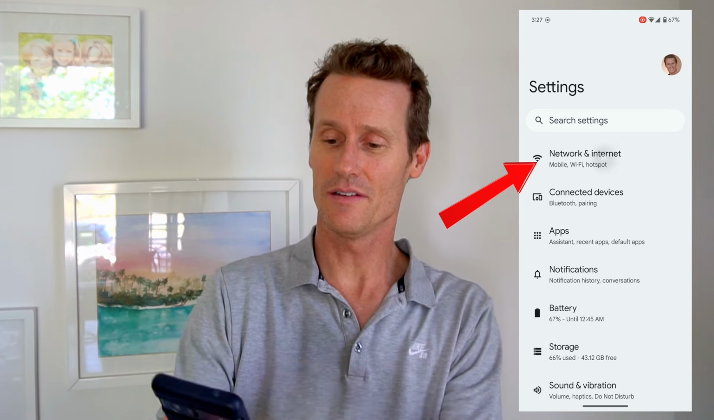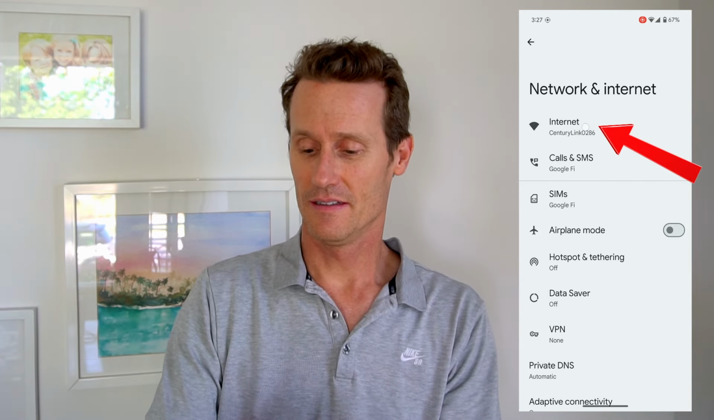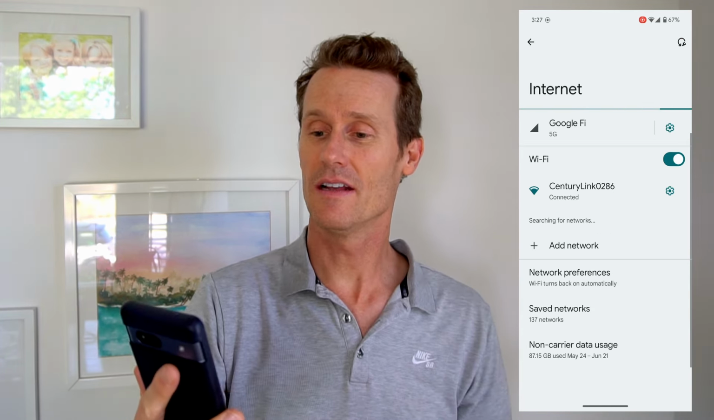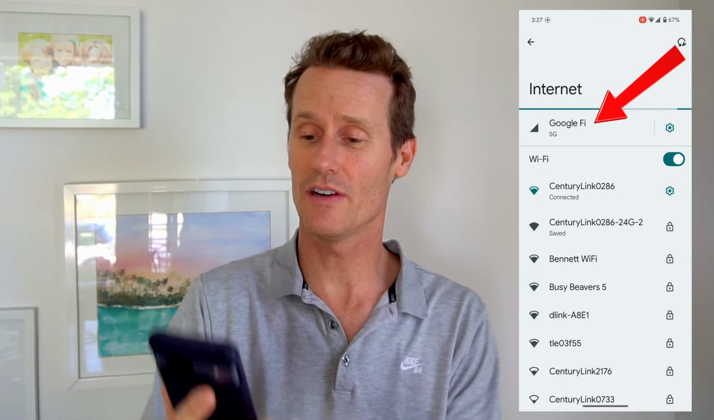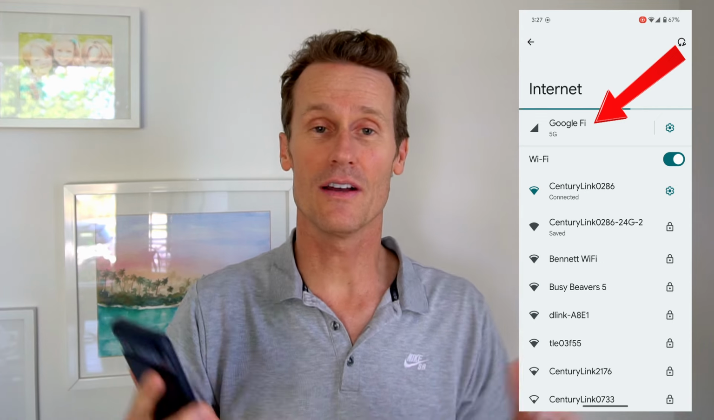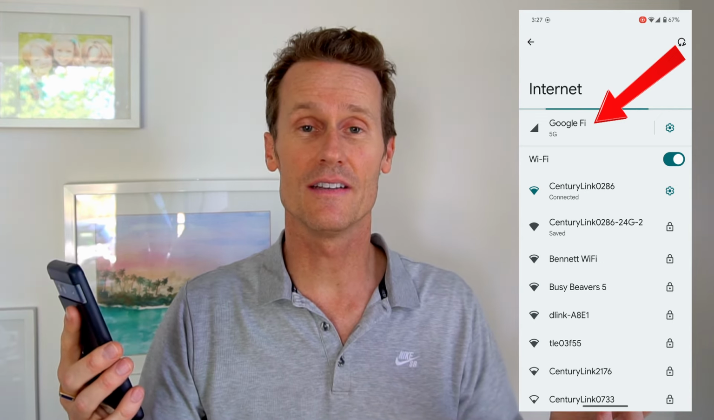Probably the easiest first place to start is on your Android phone to make sure that your cellular data is connected. So let's try that first. To do that, you go to your settings on your phone, you go to your network and internet, click on internet, and just make sure that your cellular data is connected. I'm using Google Fi. It shows right here that I've got full bars. It says 5G, so I can rule that out. That's probably not the issue.